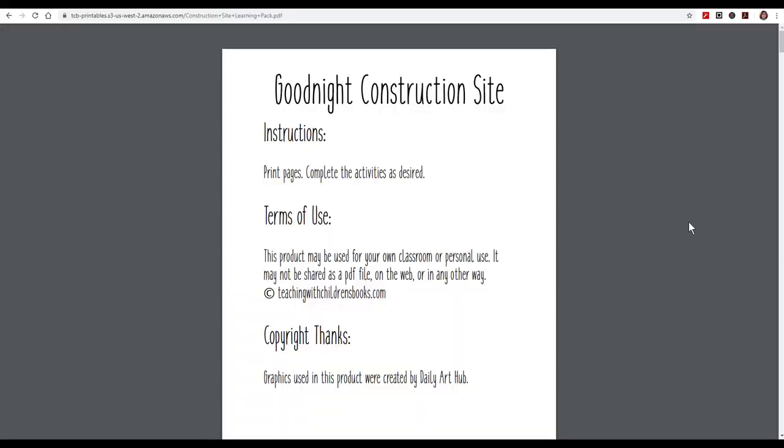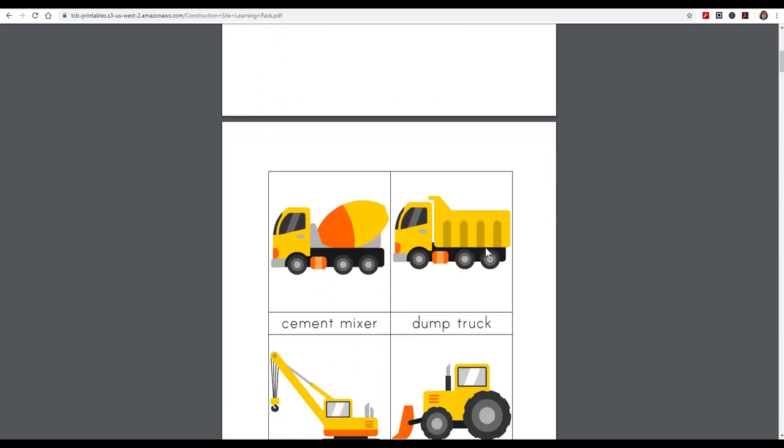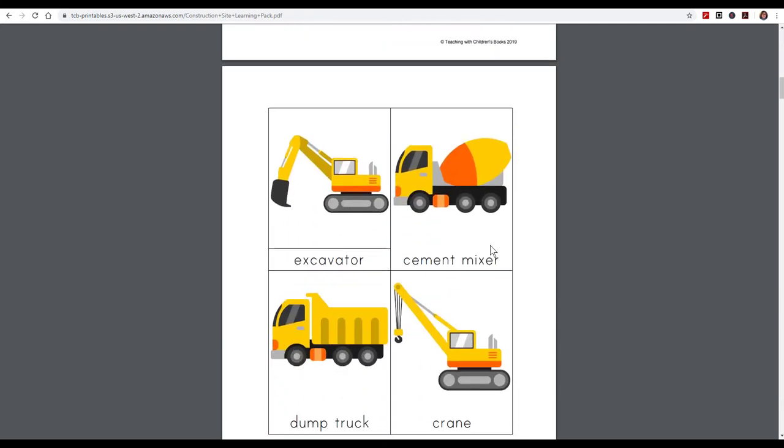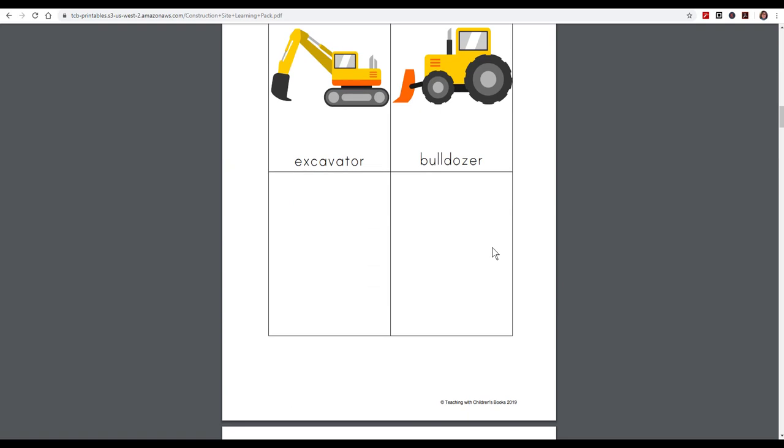Actually, when I clicked on it again, it opens up the PDF file right then and there, and it gives you the terms of use. You can use it for a classroom if you're a teacher, or personal use. It may not be shared, and that's why I'm having you go to the website to get it. And here's the website again, teachingwithchildrensbooks.com. All right, so here are the images, right? Those are all the images that we'll use.